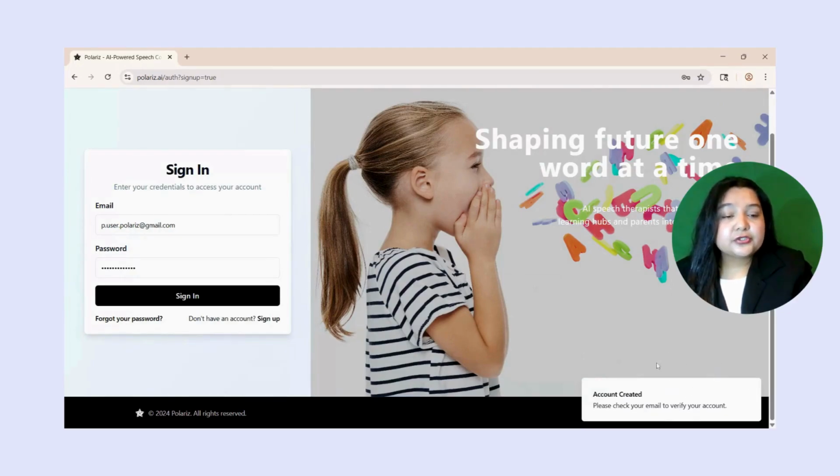After you do that, you should get a message at the right hand side at the bottom saying account is created. Please check your email to verify your account. Now we can go to our email and verify our account.